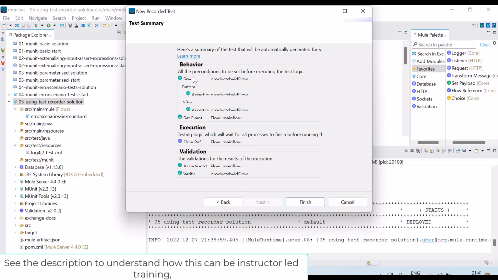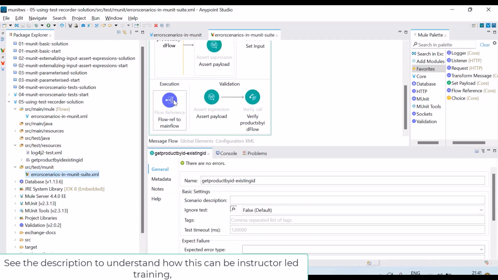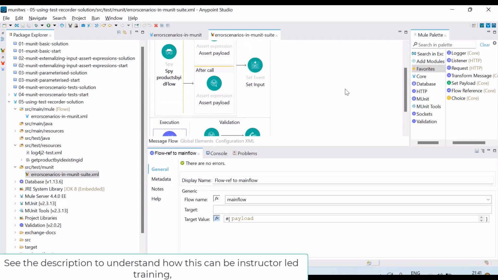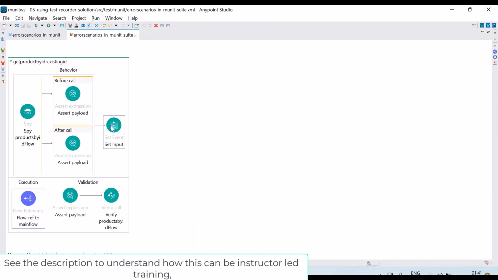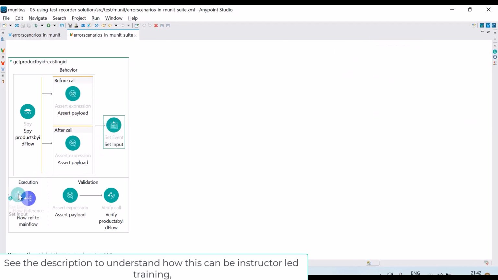In the behavior part, it will generate a spy and also set event. And in the execution part, there will be a flow reference. And in the validation part, there are some validations. So finish. Now you can see a test case is generated where you can see in main flow. It is in the execution part, it is calling main flow. And here set event is present in the behavior. Actually, it's a good practice to keep it in the execution part. Even if it is in behavior part also, it's fine.